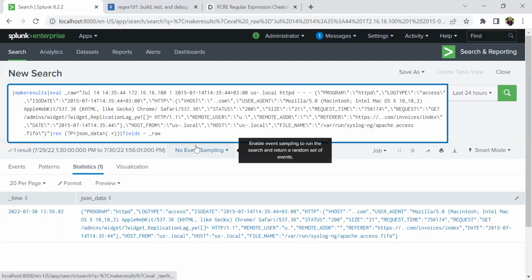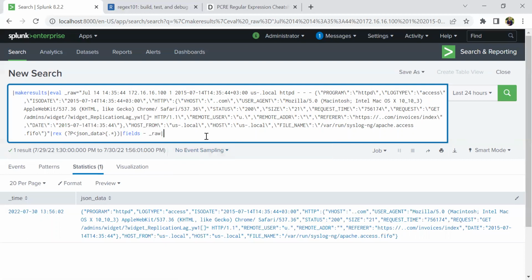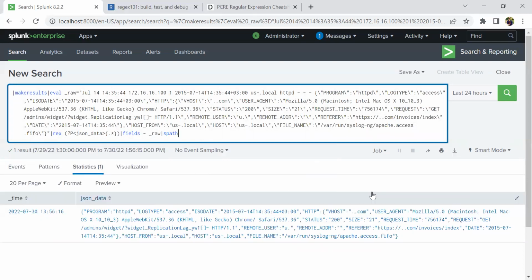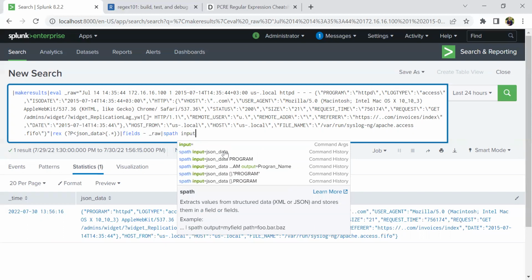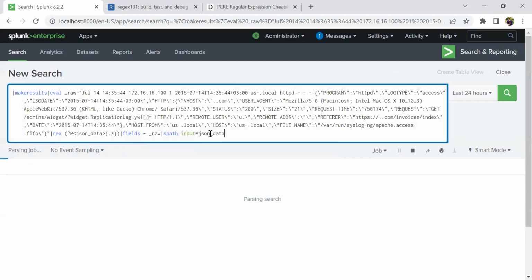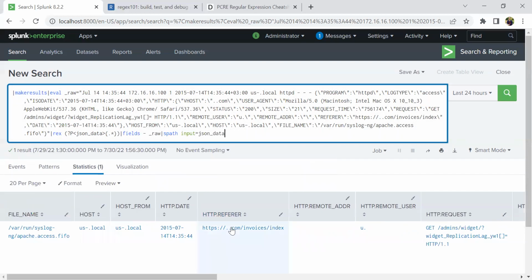So now the process remains the same as what we discussed in our last video. If you use the SPATH command, you will see the extraction here. By default it works on the raw field, but since we have renamed it to JSON data, we will have to pass that as the input. Perfect. So now you can see this from JSON data.